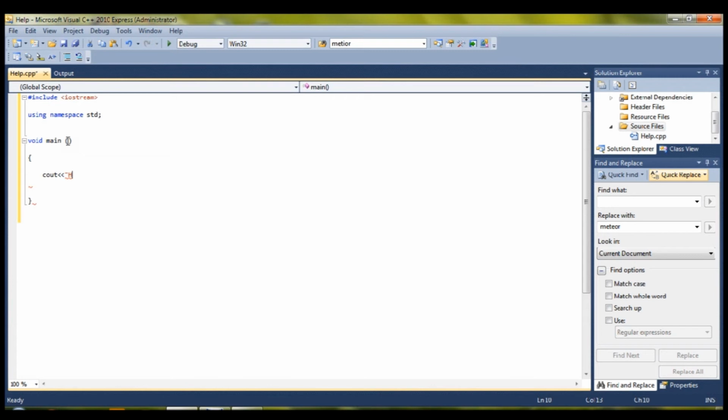Oh, spelling is appalling. Hey, to make it hipster. Hey world, colon, and then to end that line, like we did up there, we put a semicolon.